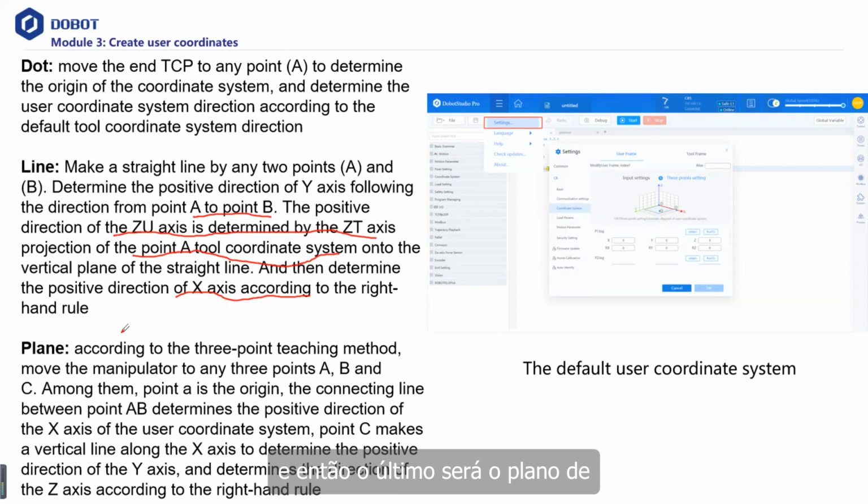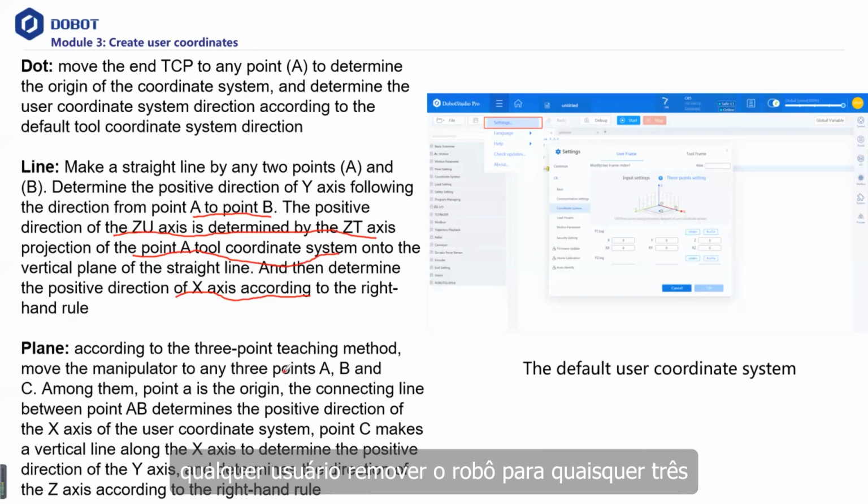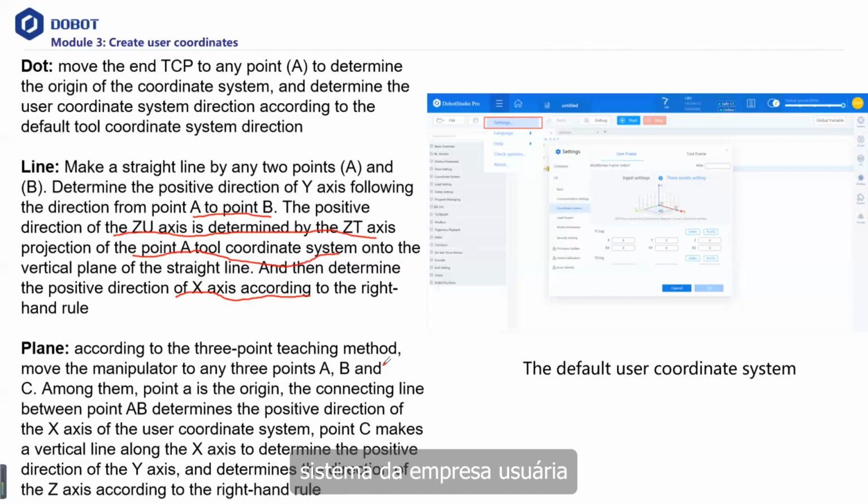And then the last one will be the plane. According to the 3-point teaching method, move the robot to any 3 points A, B, and C. Among them, point A is the origin, and connecting the line between points A and B determines the positive direction of the x-axis of the user coordinate system. Point C makes a vertical line along the x-axis to determine the positive direction of the y-axis and determines the direction of the z-axis according to the right-hand rule.